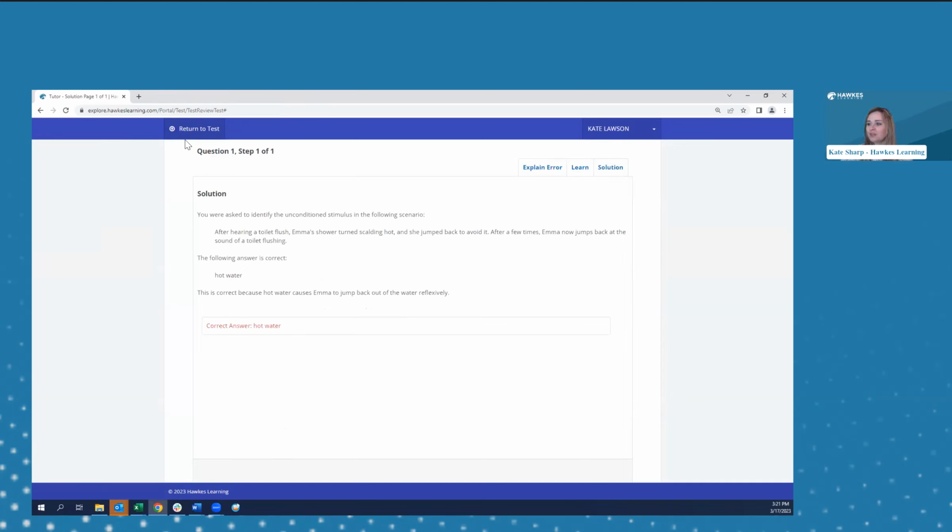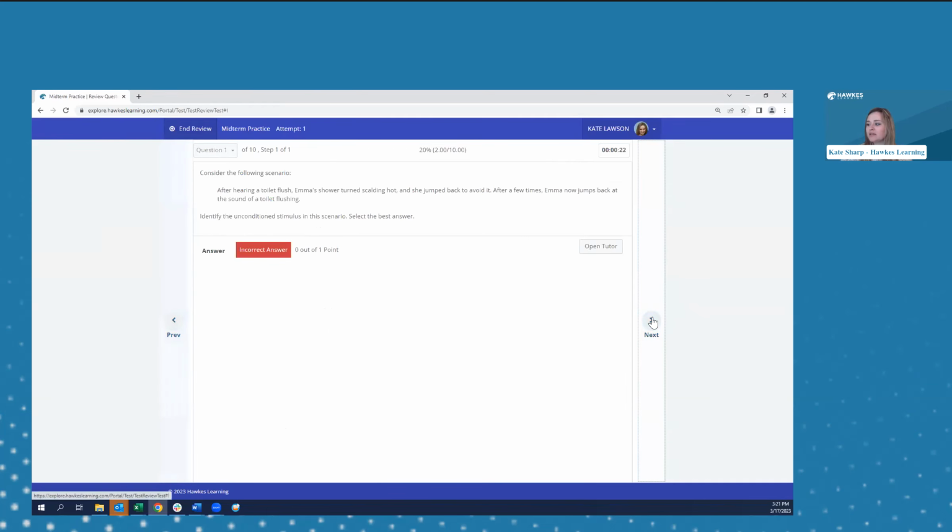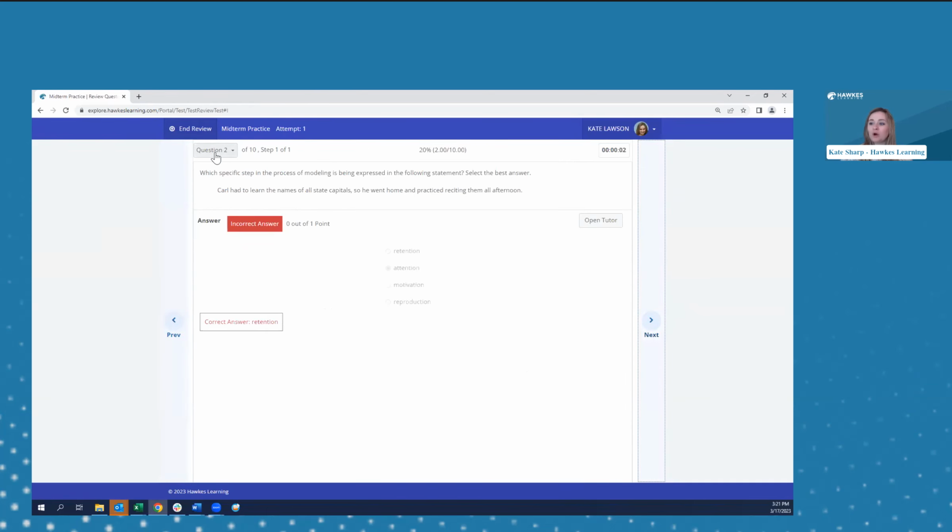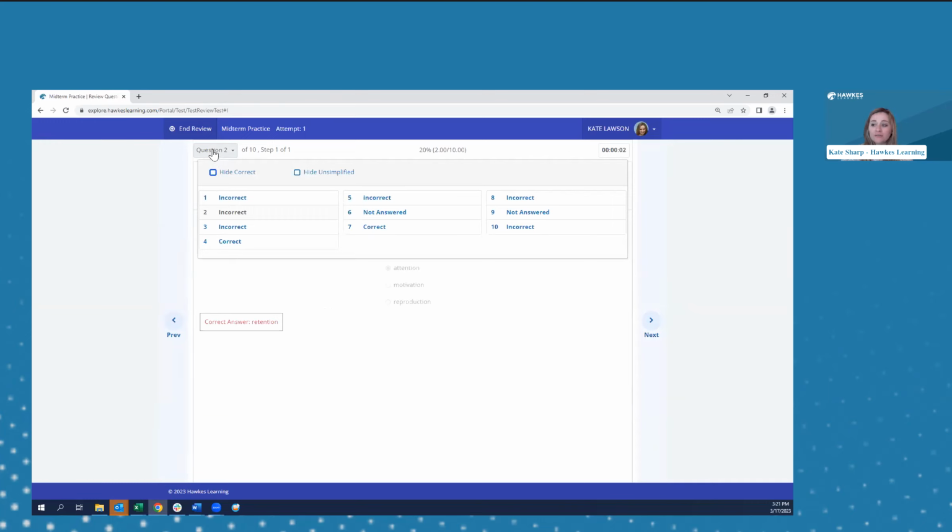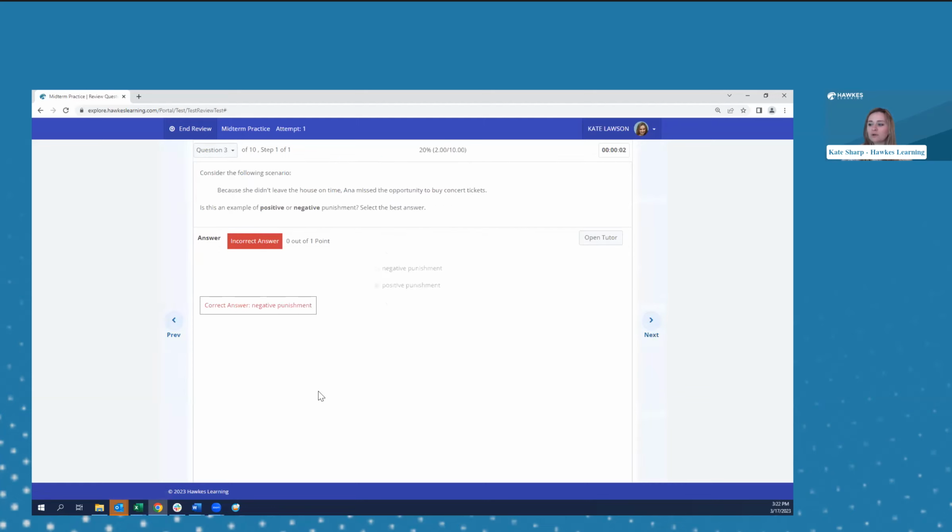They can return to the test, continue working through. Maybe they only want to see the ones they got wrong. They can go to the drop down and click hide correct to just see the ones that they got incorrect, or in my case, not answered, and of course can jump directly to those from there.